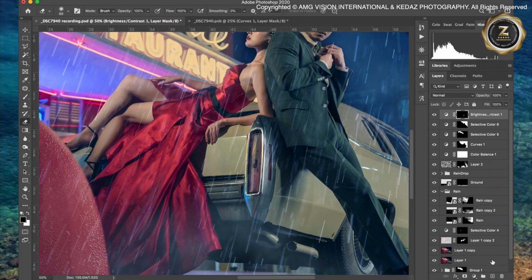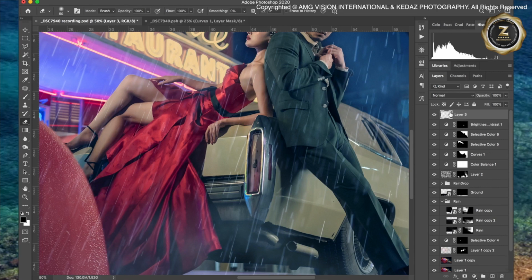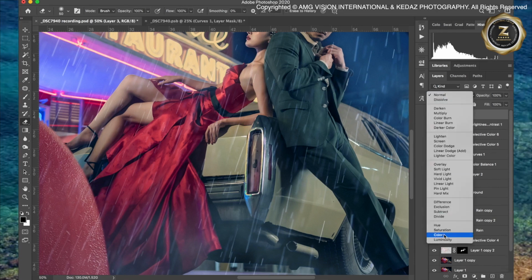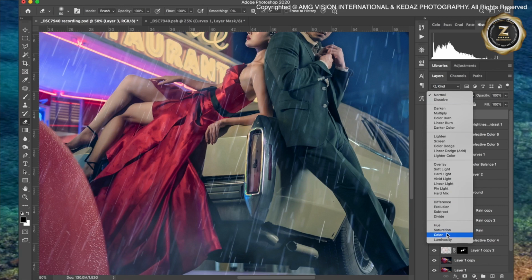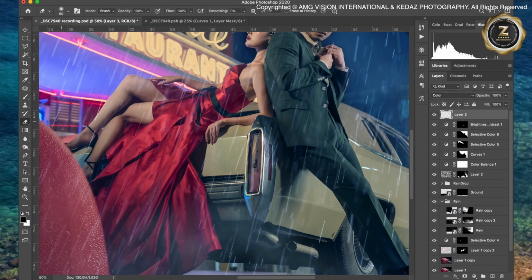Okay, and one more. We're going to make a new blank layer, and select color blending mode, color. Okay, here this is the blending mode, and go to color. Okay, and now we're going to select the brush and pick the red color. So we're going to put the red color on the light here. You can see, yes.